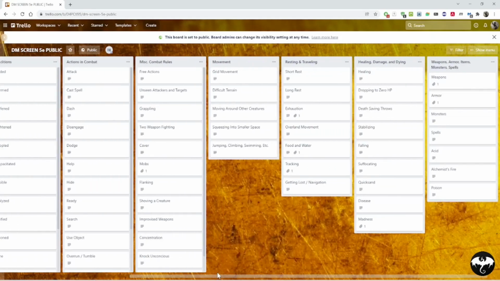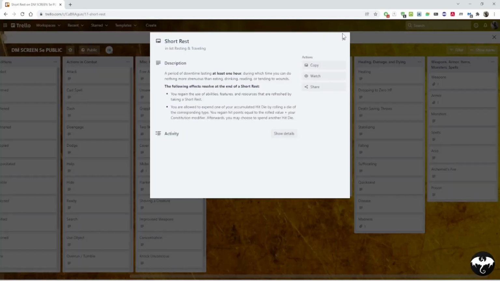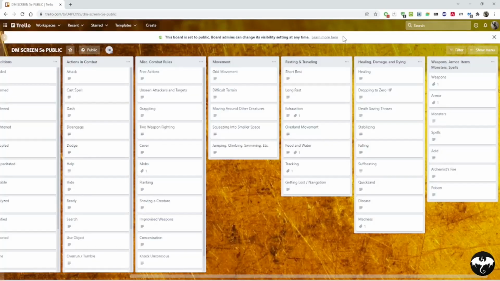And this is a public 5e Trello screen. If you search for that on the internet, and I'll leave a link in the show notes, if you want to use Trello, you can just use this for reading your notes from. So what we're going to do now is look at how we can do this in Obsidian.